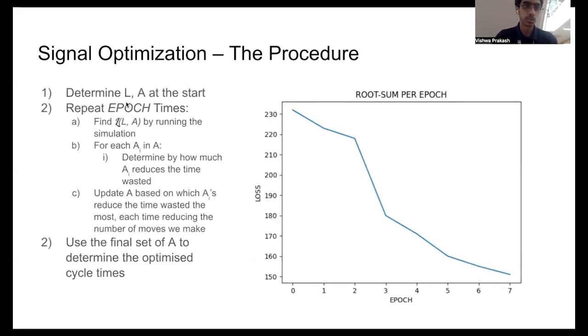Okay, now to the procedure. Like I mentioned, we determine L and A at the start. These are randomly determined. On each epoch, we first find the loss given L and A. We determine the most valuable moves that we made, and then we essentially update A to keep only the top N most valuable moves. And then we keep doing this until we get down to our most valuable move. All these moves are conglomerated, so we never undo a move. Once a move has been made, it stays.